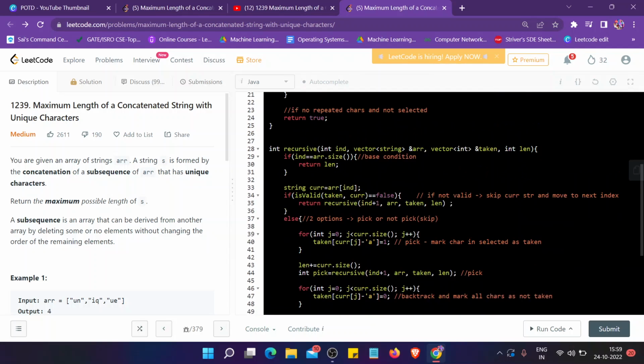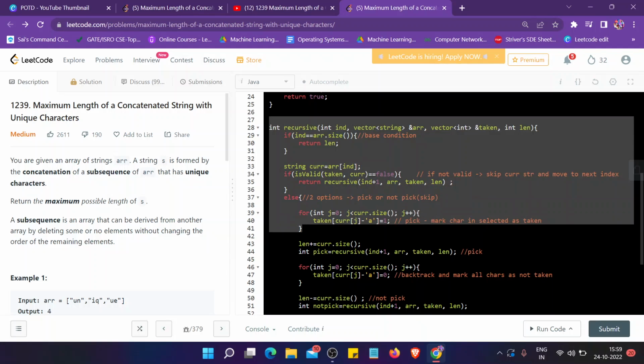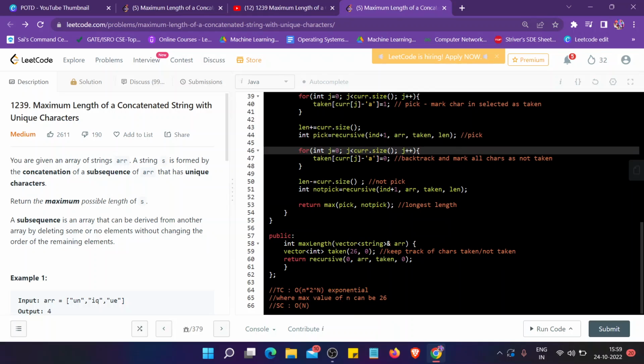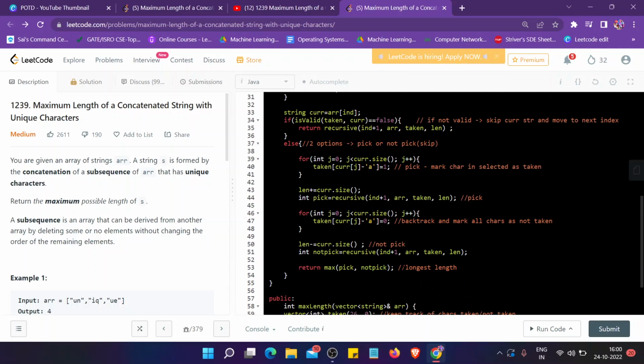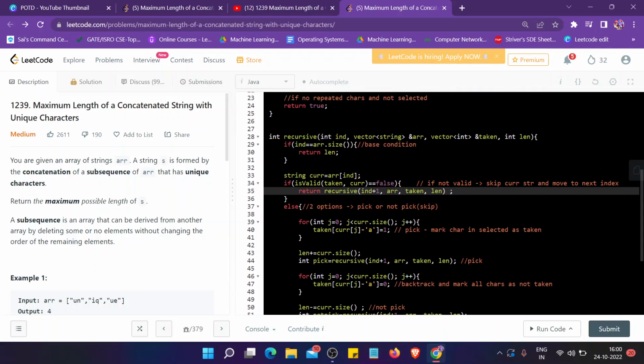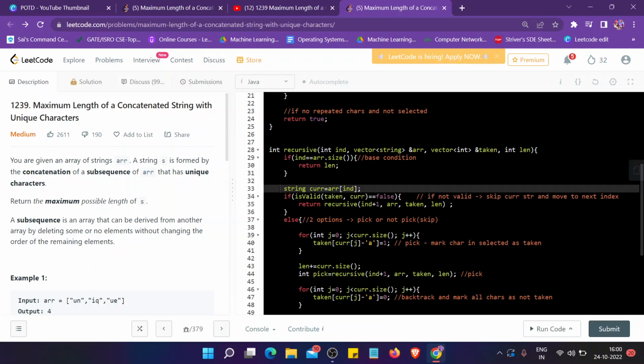Here is the recursive function. The base condition is that when the index is equal to the array size, we return the length. Here what we pass is the index as 0, the array, the taken vector, and the length. Initially the length is 0, as we have not taken anything. As we keep on picking and not picking, we increase the length. So let's see what the conditions are.